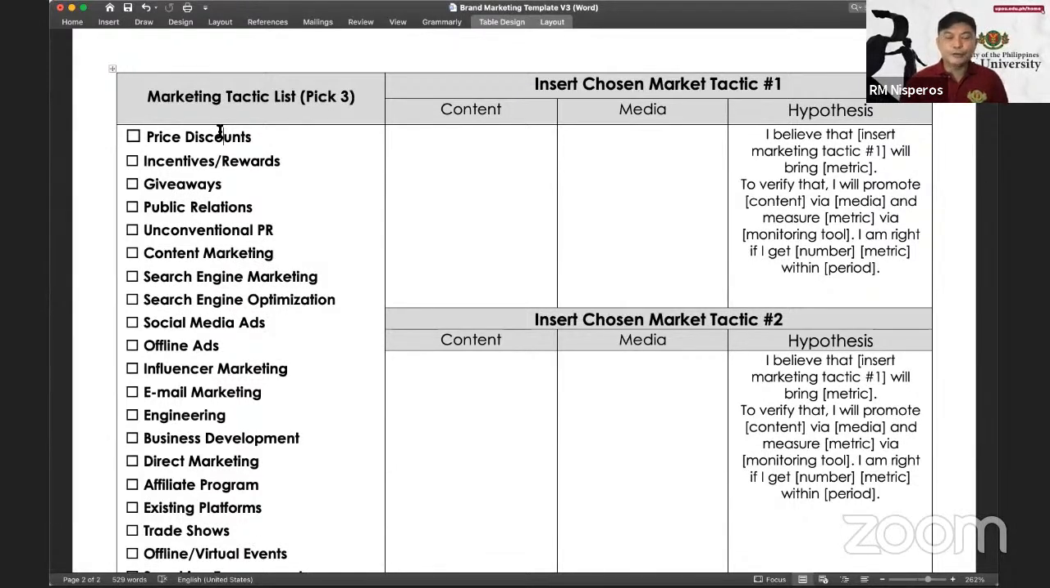But there is an unconventional PR. This is where you will be featured because of something you did uniquely. Let's say gumawa ka ng nakakatawang video, like yung sa RC Cola ba yun? Yung natatanggal yung ulo, nagiging soft drinks, nagiging litro. Yun. It's an unconventional PR because they are picked by news agencies because of what they did.